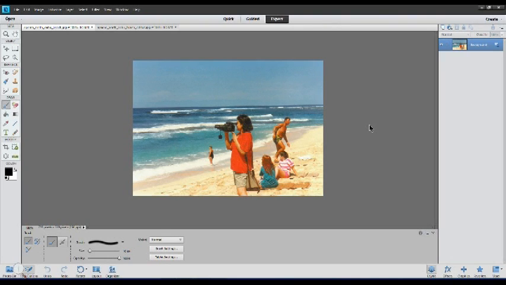I am continuing with my Photoshop Elements Made Easy series of tutorials. This is part number 17 of the series, and in this tutorial I'll discuss how to create special effects in a photo using a layer mask.